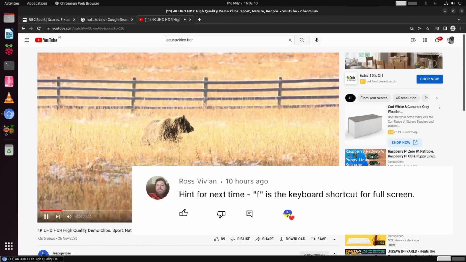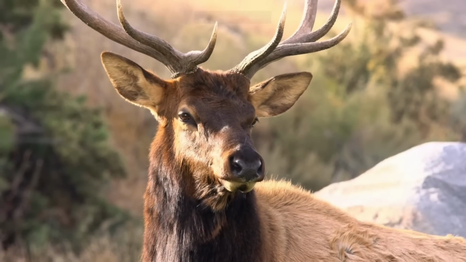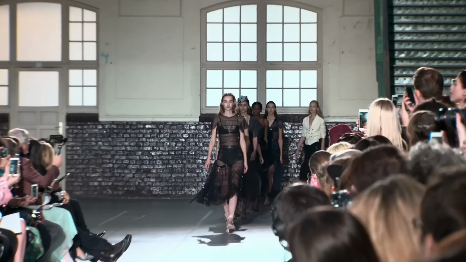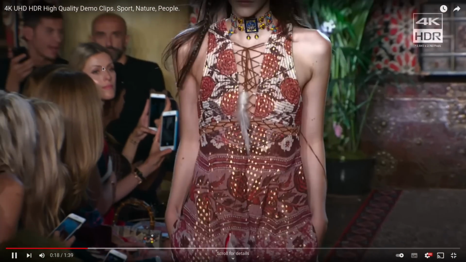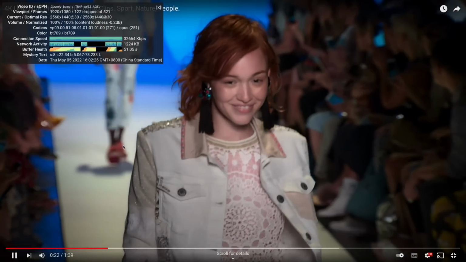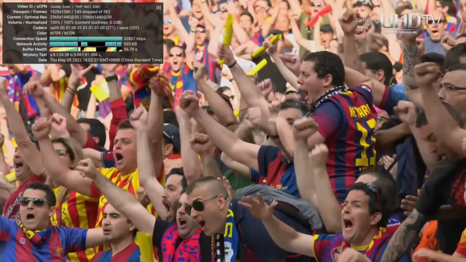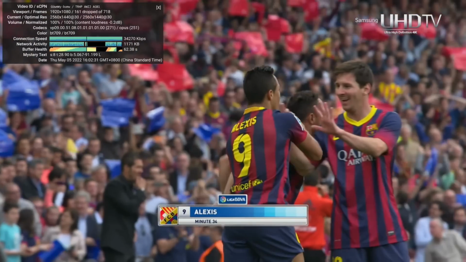Oh, and I was told to press F for full screen, and clearly that works. Nice. So at the moment I haven't got Stats for Nerds on. It looks pretty good. This bit always looks a bit jittery on lots of things. That's sort of when it's zooming in. So let's hit Stats for Nerds and see. Yeah, we are consistently dropping some frames at 1440 at 30 FPS.